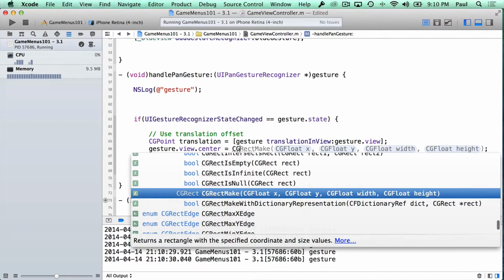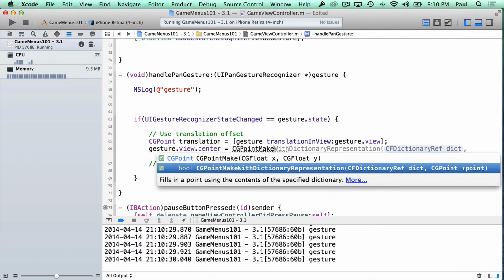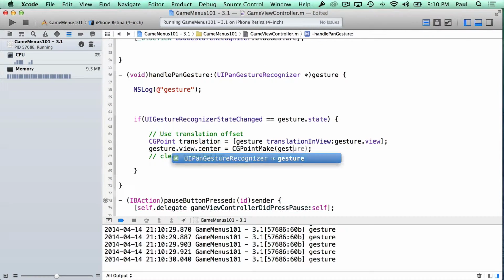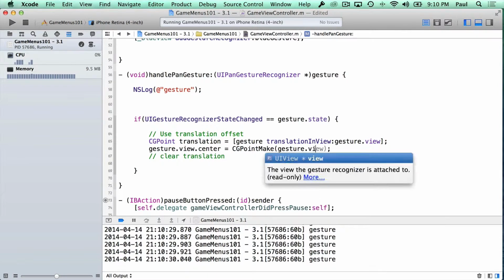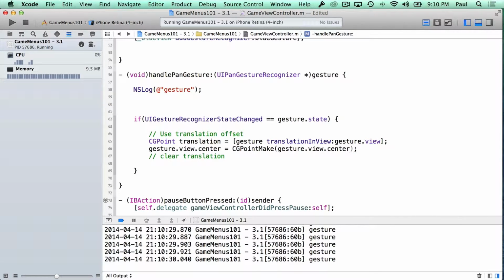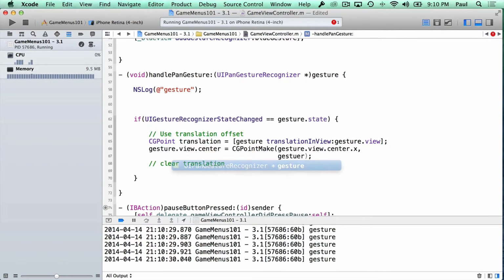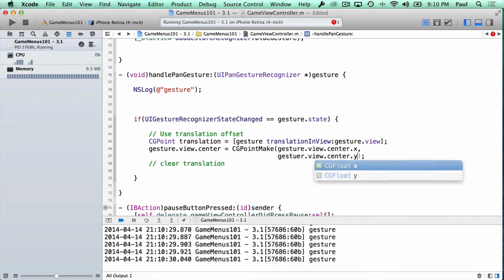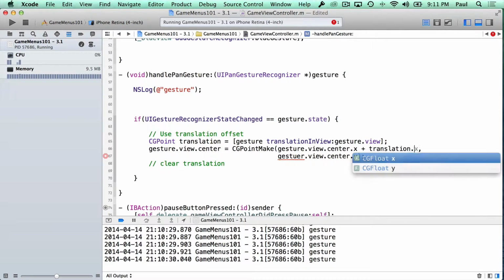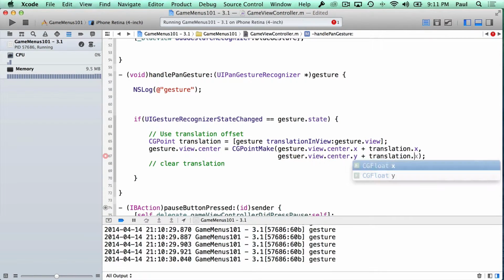So I need to create a CGPointMake, and we pass it gesture.view.center.x and gesture.view.center.y. And to both of these values, we're going to add our translation. So we'll do plus translation.x, which is our x coordinate, and then translation.y. So that's going to be our offsets in both directions.